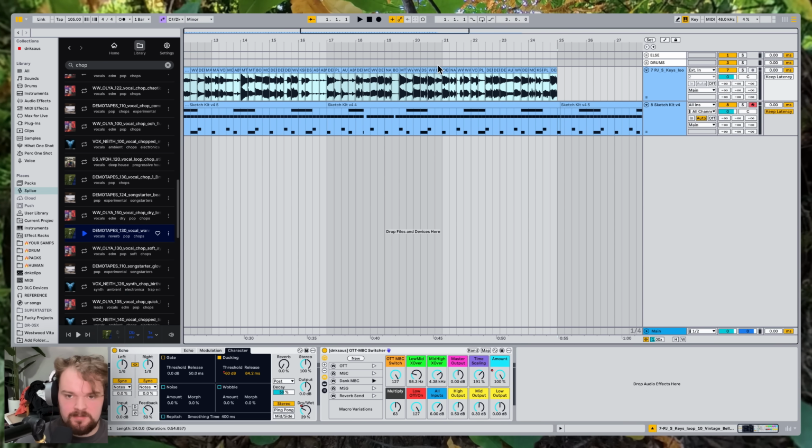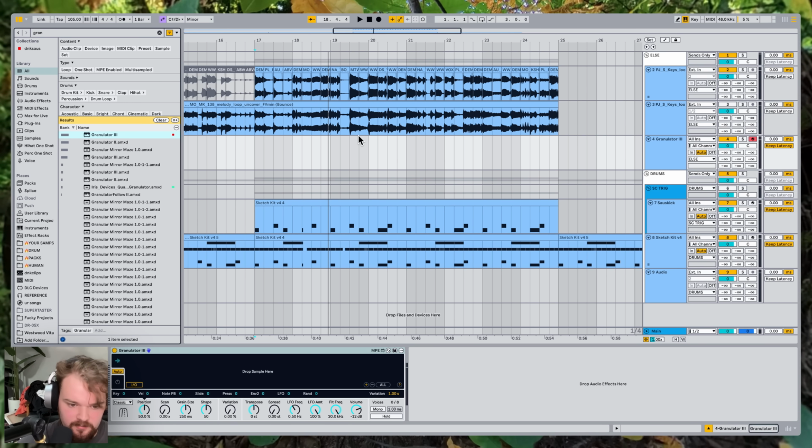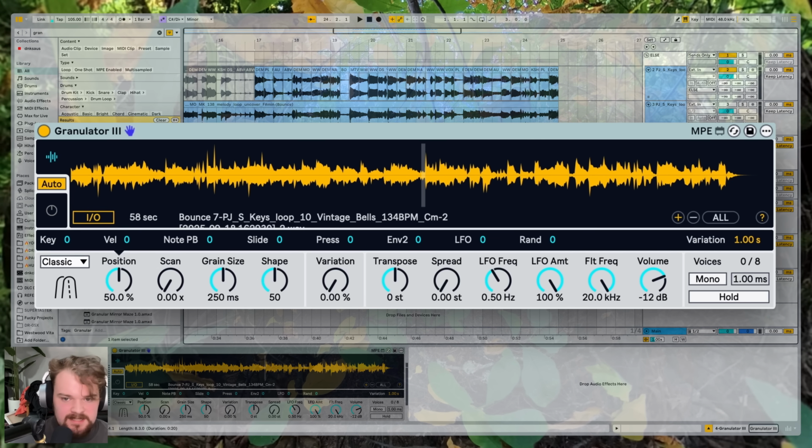So you'll still have a bunch of echo going on, but your dry signal will come on top. Then do a quick Command B to bounce all of these. So now we have a full clip. So I'm going to go ahead and get a Granulator 3, and I'm going to drag this entire bounce into it. I kind of want this to be like an atmospheric blanket to tie all of these sounds together more.